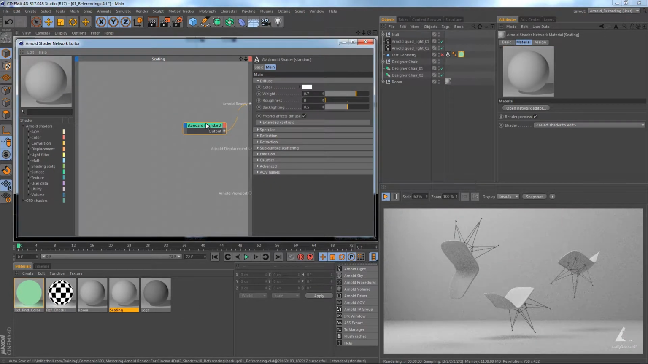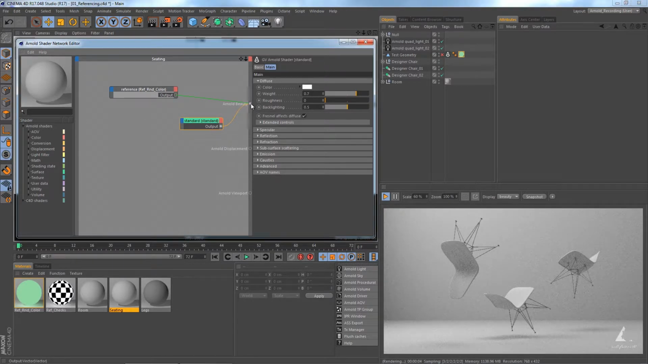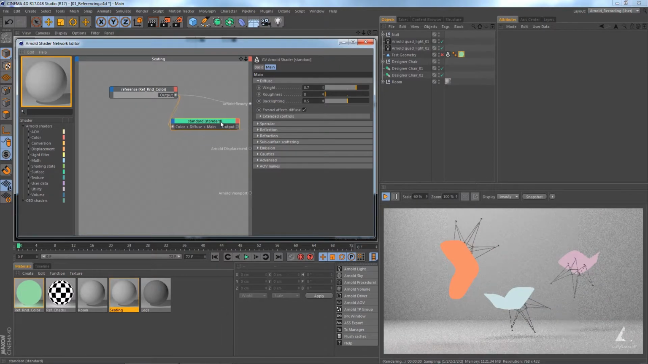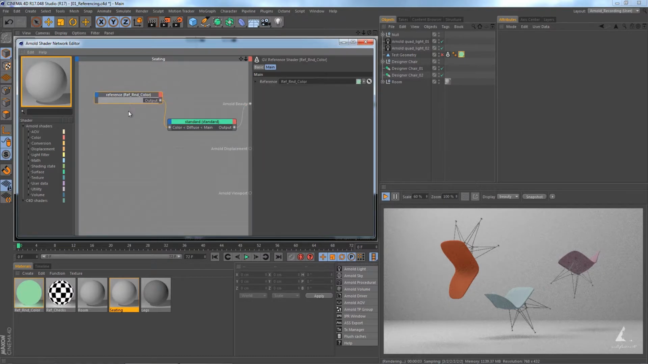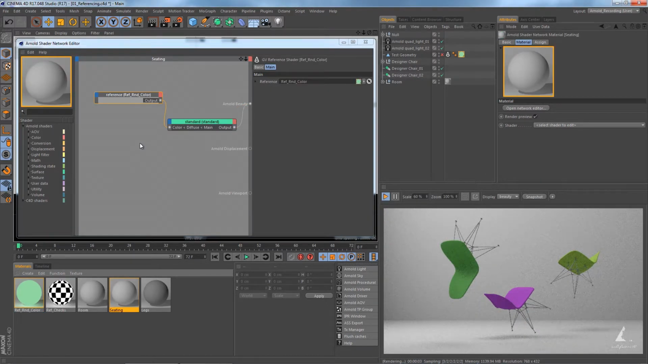As you can see, I have already started with a default standard shader. To reference a setup, you simply need to drag and drop it into the shading network of another material. This will create a reference shader, which is in this case delivering the output of random color. Now you can use these values to drive other parameters, such as diffuse color. It is important to note that this is a live feed, so if for example I change the seed parameter of the random shader, the seating material will be updated accordingly.